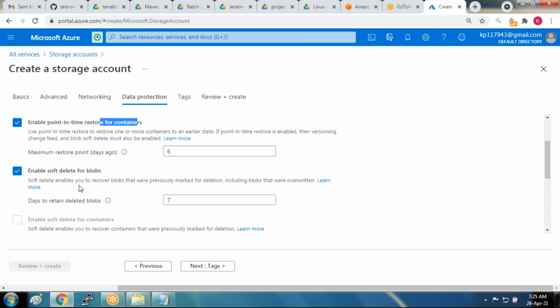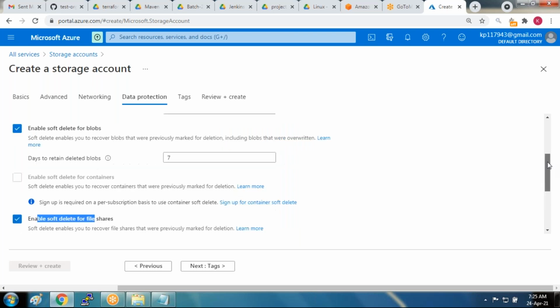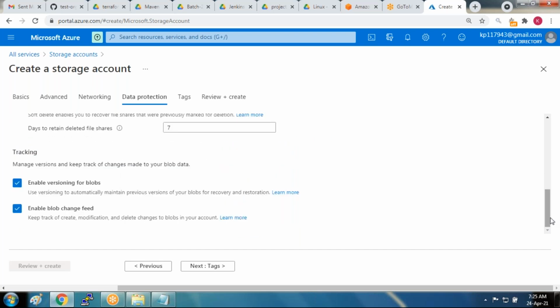So and for how many days? So maximum storage, maximum restore point. So how many days you can see for the maximum restoration point. You can go with 6, whatever. Go with the default ones. That's not a big deal. Right. So soft delete means the data will be deleted after 7 days or so, like we have seen that. Now versioning, we know this concept.